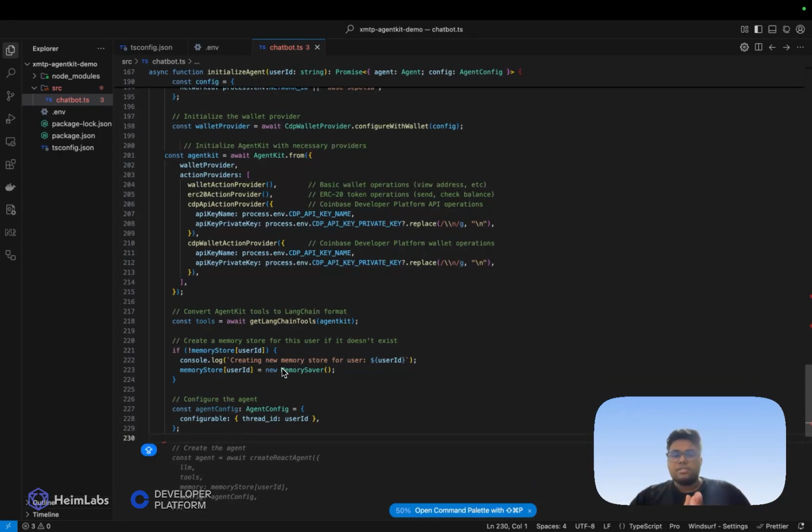Once that is done, it will also create a memory store for this user if it doesn't exist. And if it does exist for this user, it will already use that memory store for that particular user itself. And once that is done, we will configure the agent with all the configurations that we did before, like the AgentKit, its tools, and the wallet providers as well.